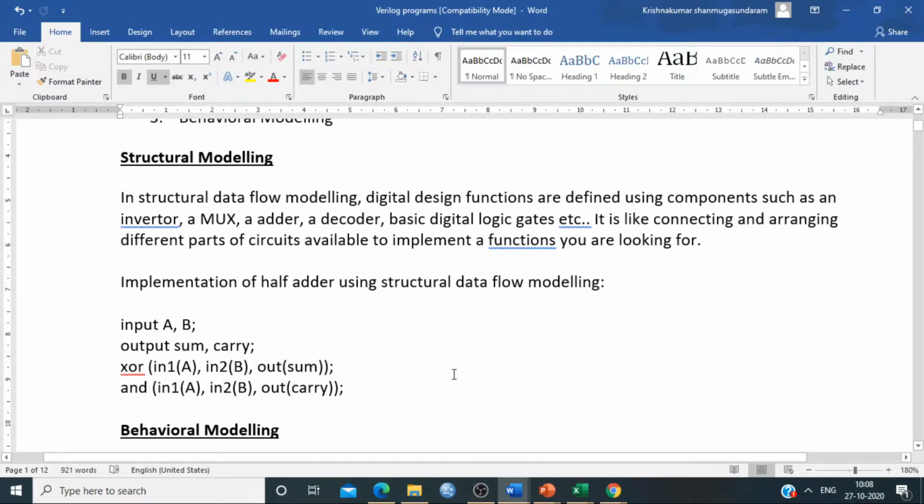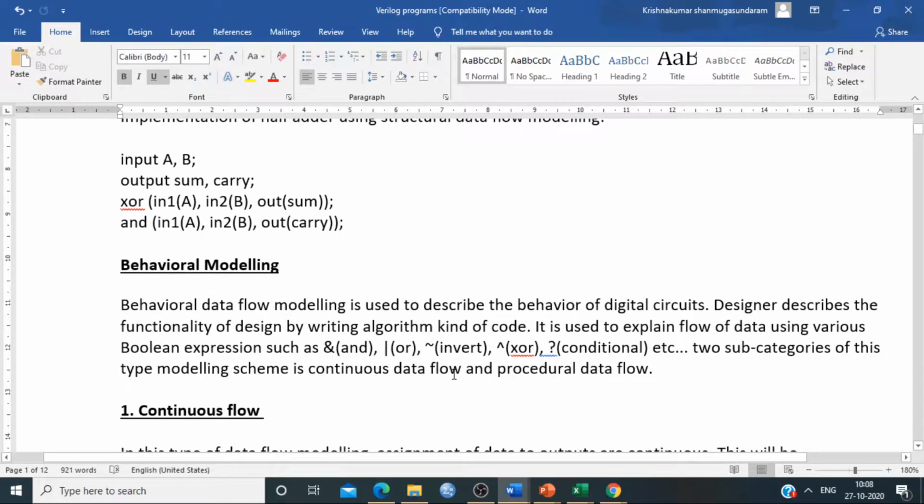Next is behavioral modeling. It is used to describe the behavior of digital circuits based on the sensitivity parameter. The designer describes the functionality by designing an algorithm in the form of code. The Boolean operators used are the ampersand symbol for AND, a straight line for OR, a tilde symbol for invert, a caret for XOR, and question marks for conditionals, etc.